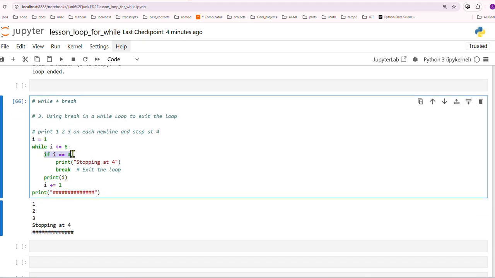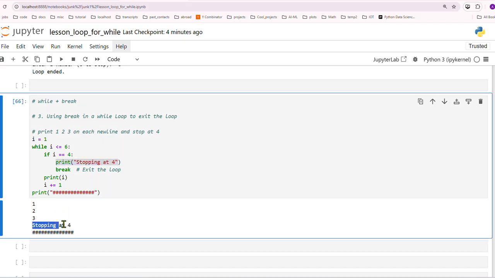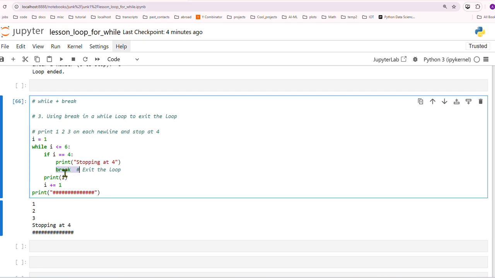So the moment it reaches I equal to 4, it's going to print stopping at 4, and then it's going to break. Once it breaks out of the loop, meaning it leaves the loop, this statement does not get executed. What is this statement? It tries to print the value of I, which is 4, but it never prints 4 over here. You see that? You don't see the 4 over there. And because there's no 4, you see stopping at 4.